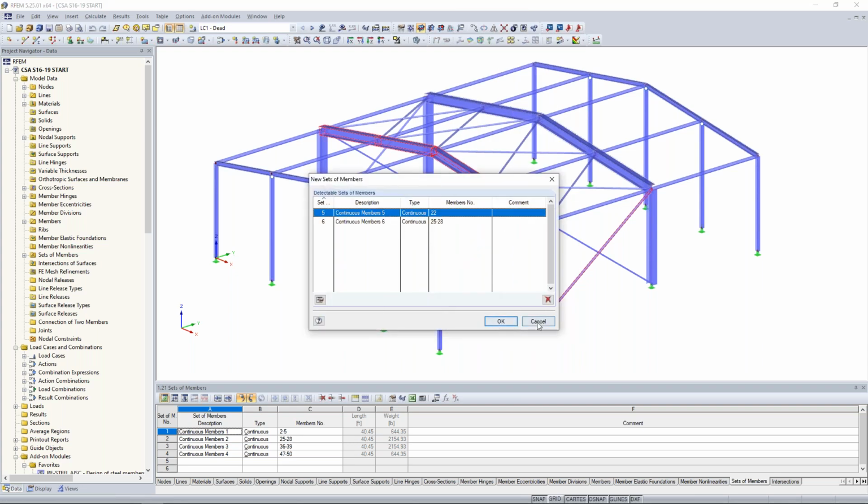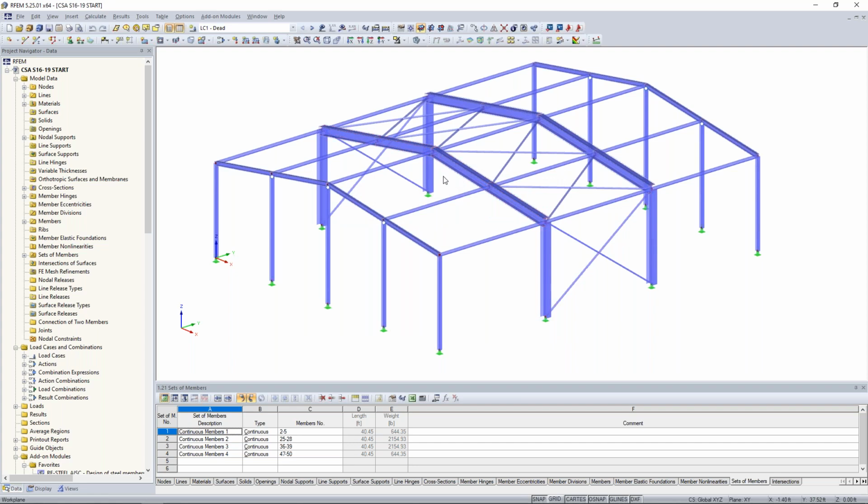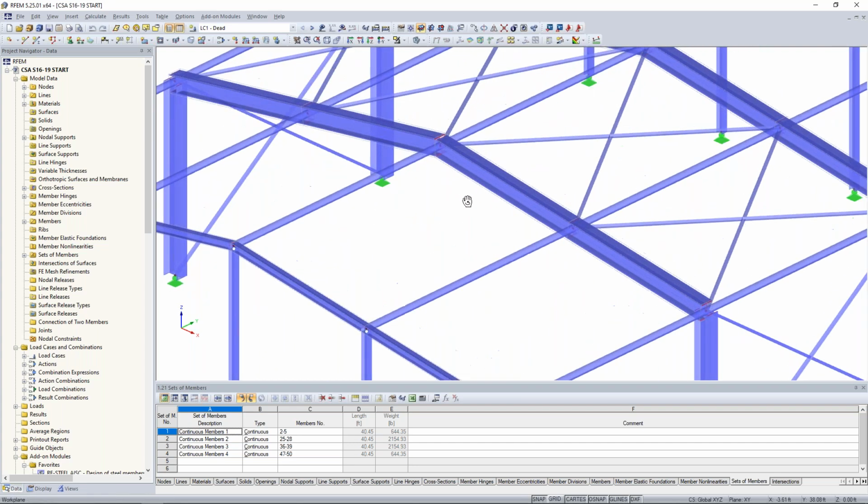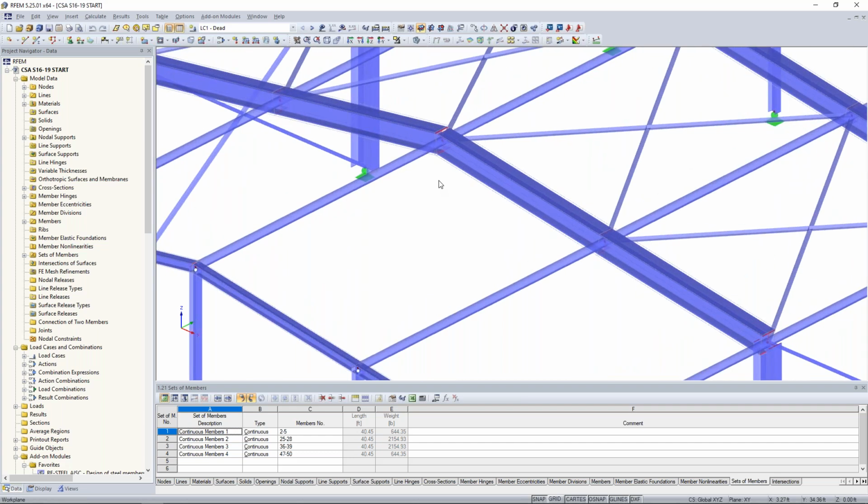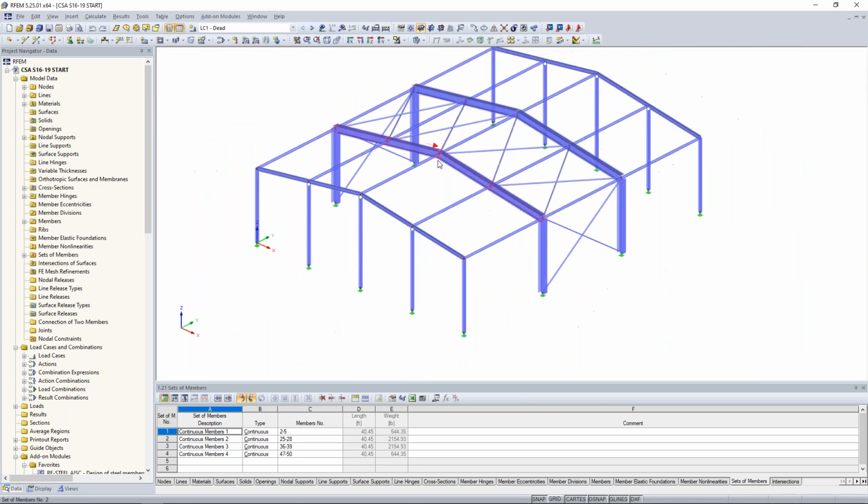And all that this set of members does is it will group together these individual segments here for design purposes. It does not affect the analysis whatsoever. And this will make a little bit more sense once we get into the add-on module. But you can see the symbol here, a faint dotted line grouped around these 4 individual members.